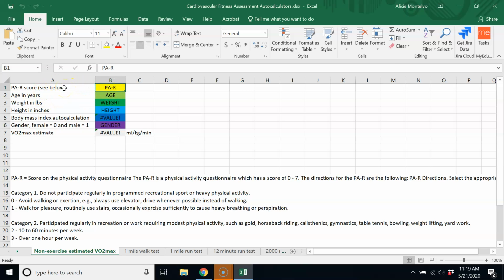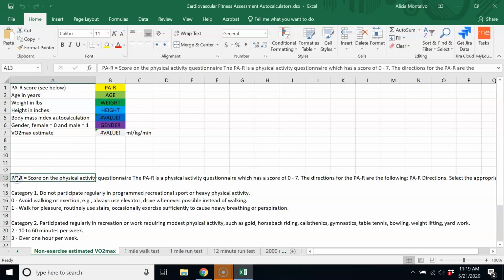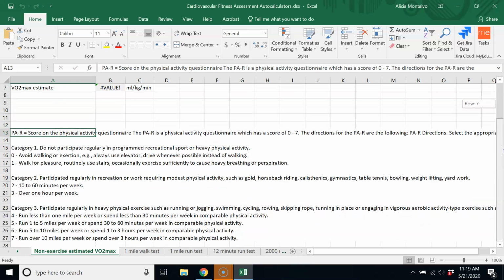What is the PAR score? Well, I've copied and pasted the things here that you need for the PAR score, and it's basically a self-rated physical activity score. So you choose the number that best describes the level of physical activity that your client or you or whoever you're doing the lab on, whoever it corresponds to. So if you meet the minimum physical activity requirements, run 1 to 5 miles per week or spend 30 to 60 minutes per week in comparable activity.